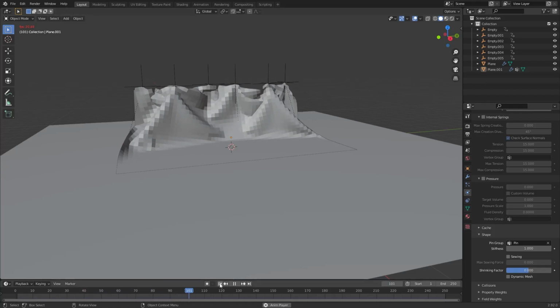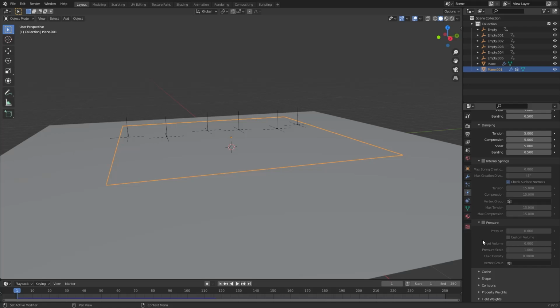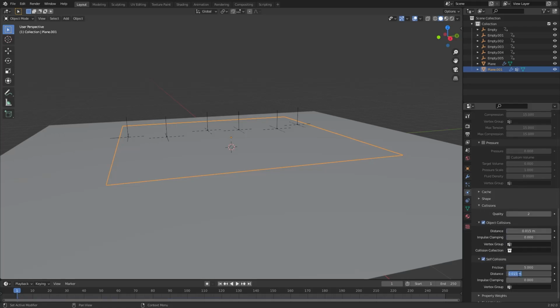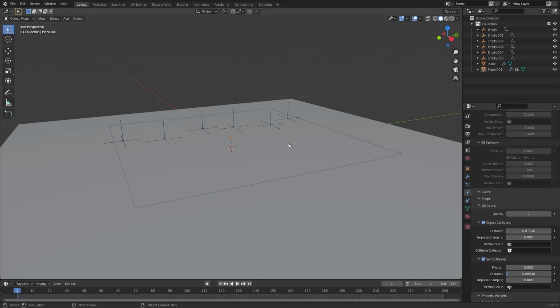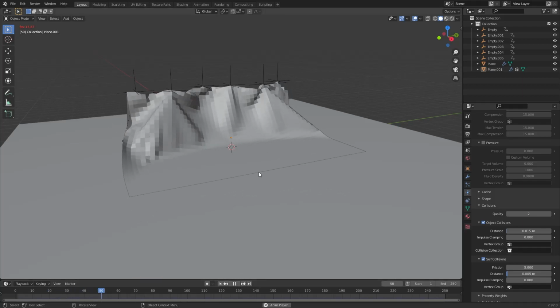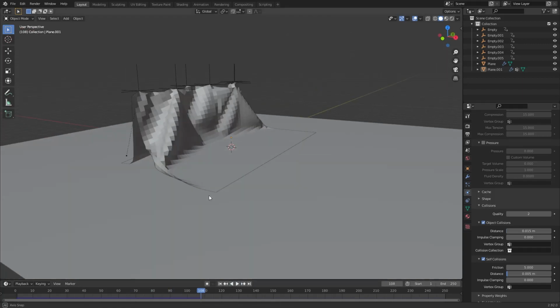There's still some bits that we need to change here. So with the cloth selected, we'll want to turn on self collisions. This will mean that the cloth doesn't go through itself. It will collide. This will slow down your simulation a little bit, so just be aware of that. So if we press play again now, you'll see that that cloth at the back doesn't come through.